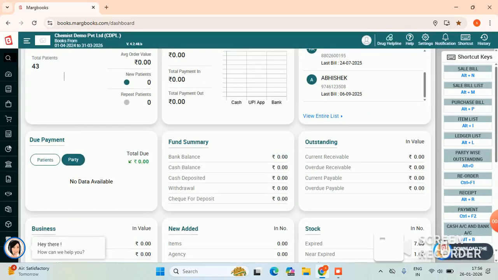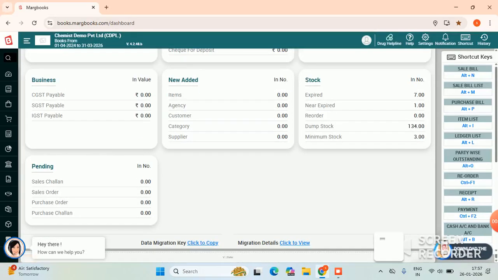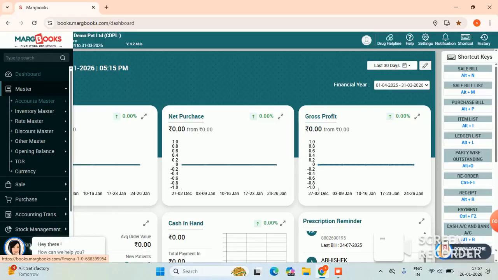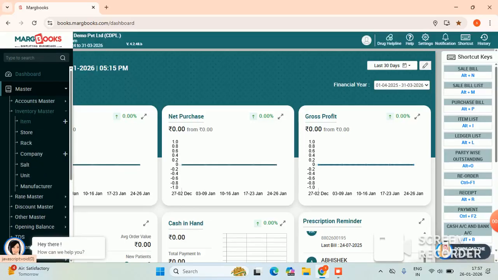Next one is a fund summary, due payment, outstanding. Next one is a business and new added stock and pending. Next one is you can click on master. When you click on account master, you can find out the ledger, group, sale and purchase. Next one is the inventory master. Just you can check item, store and the rack.